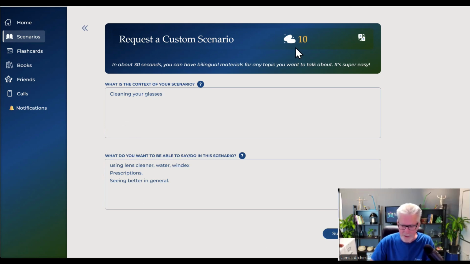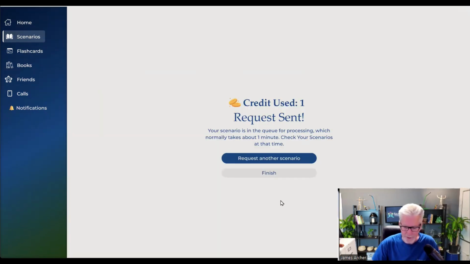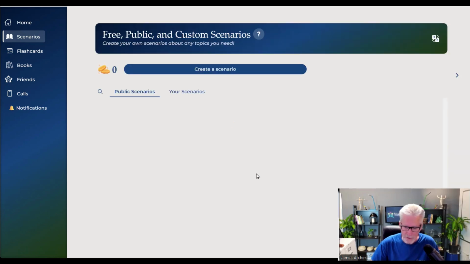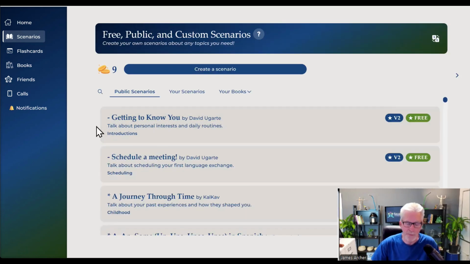Notice up at the top, I have 10 scenario credits. That means I can make 10 new scenarios of my own, and you can either earn more or buy more scenarios to create other custom scenarios. I'm going to submit the request, and that has been sent off to the AI to make a new scenario for me. We do use AI.